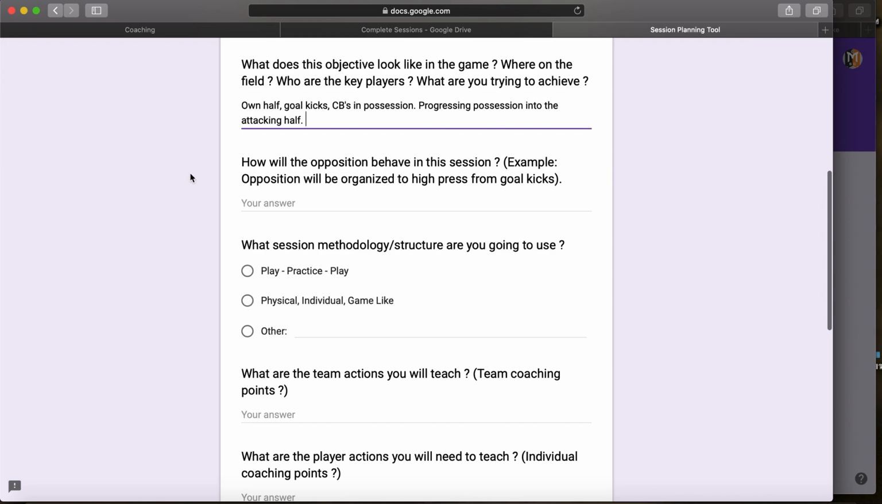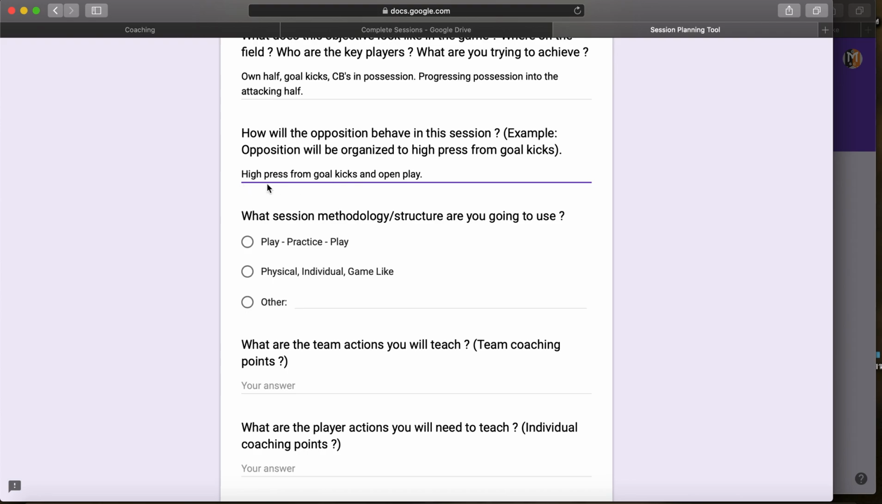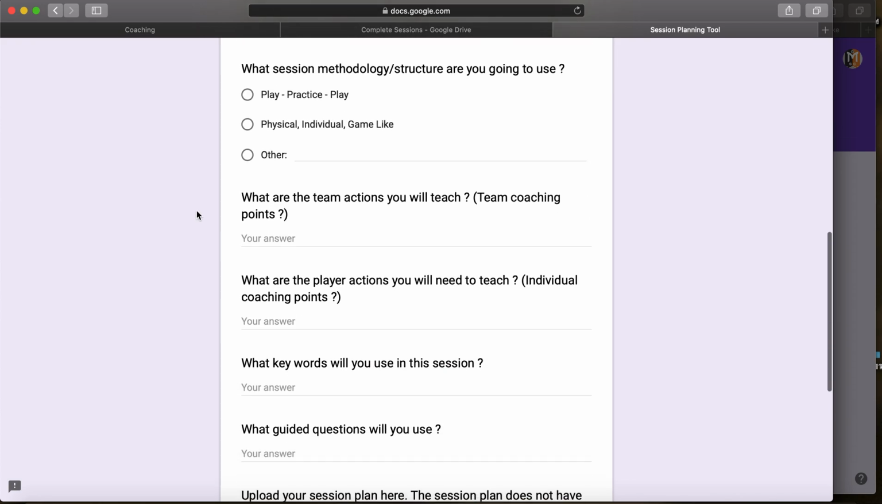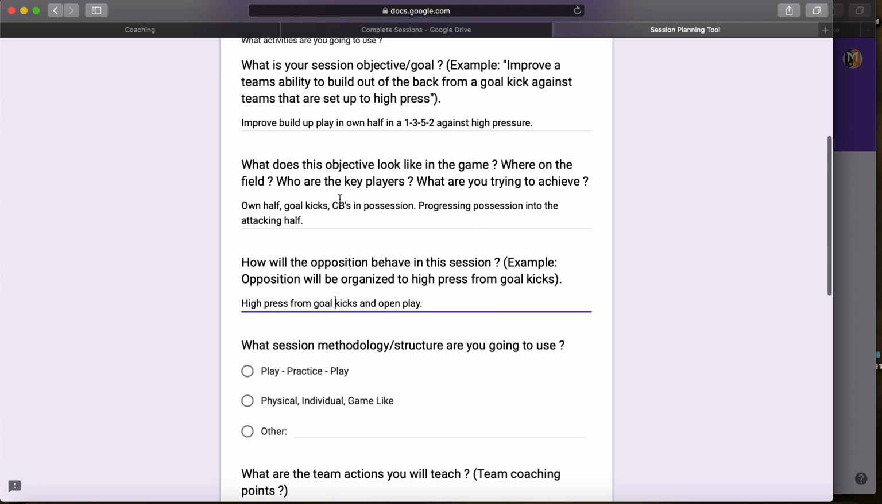Okay, how will the opposition behave in this session? That's really important because the opposition poses the problem, creates the problem for players to solve. So as I've already mentioned, they're going to high press from goal kicks and open play. So I have to set my opposition team up, my defending team up to high press from goal kicks and open play. So now getting in, that's the content of the session. That's what I'm trying to achieve.